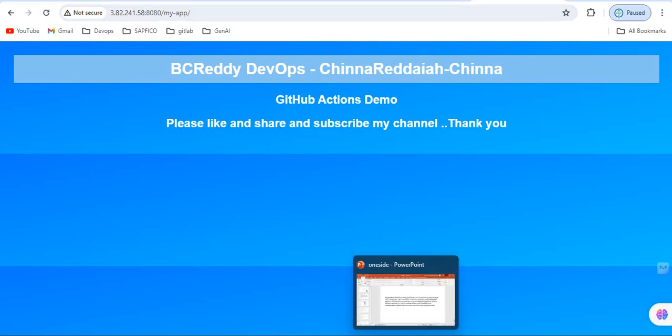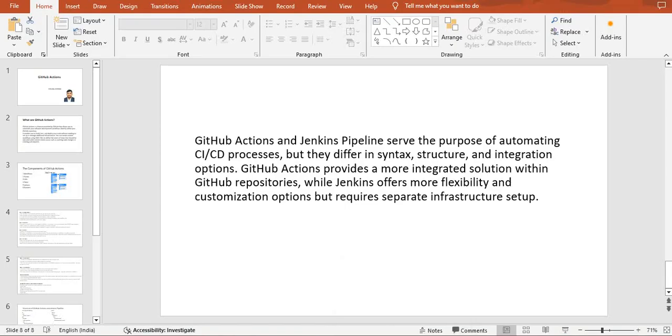This is the code change I have done. Okay. So this is the main GitHub Actions CI workflow.